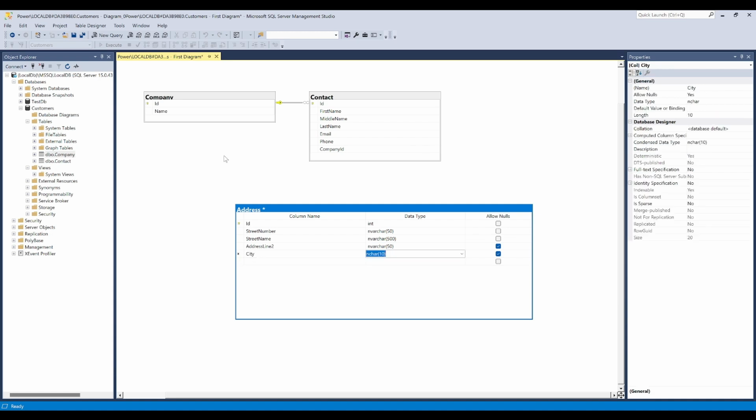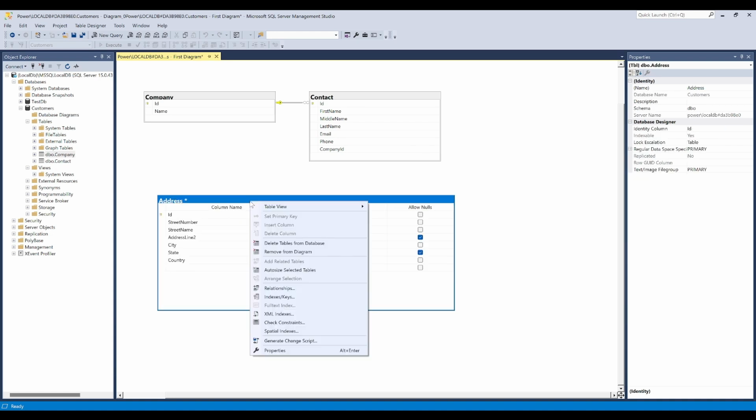City, and varchar 100, cannot be null. State or province and varchar of 50 can be null. Then country, where is the address located? So varchar of, let's say, 100 here. We don't have country name that exceeds 100 characters, and that's not nullable. So we cannot allow an address to have no country or country null. So that's it for the address table.